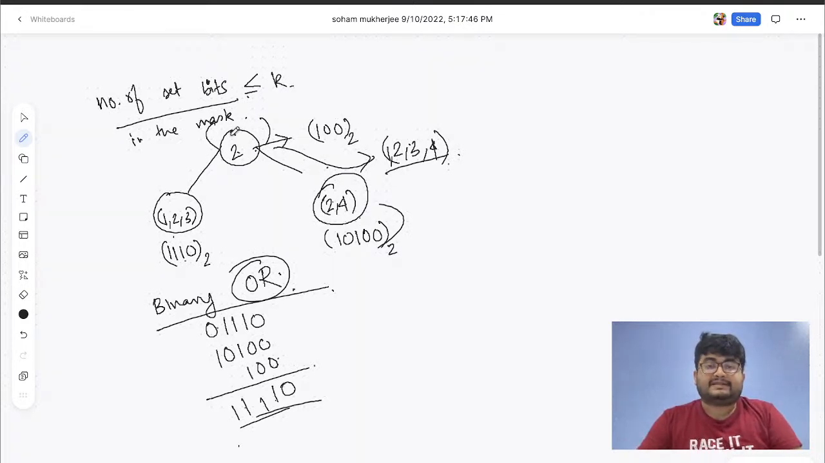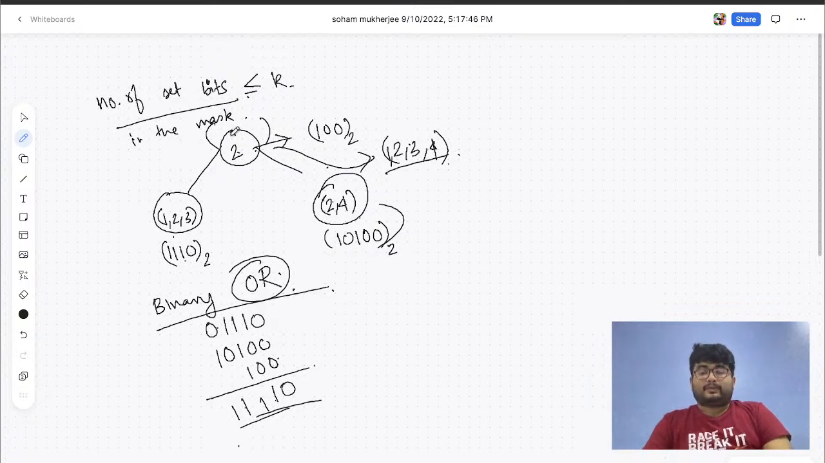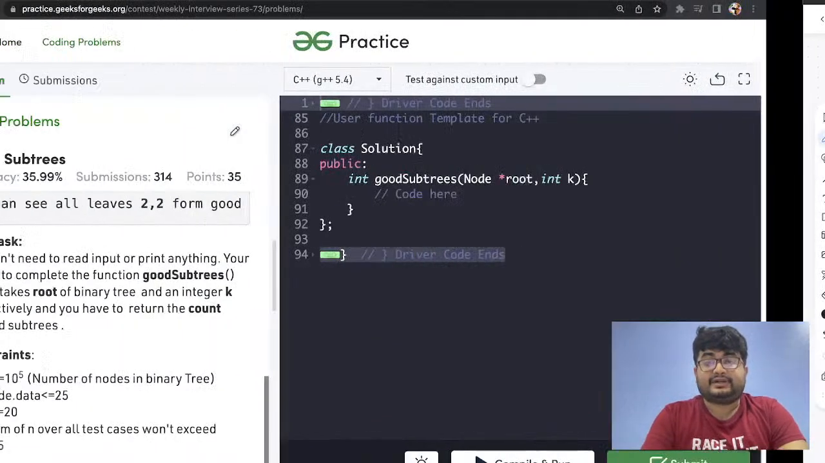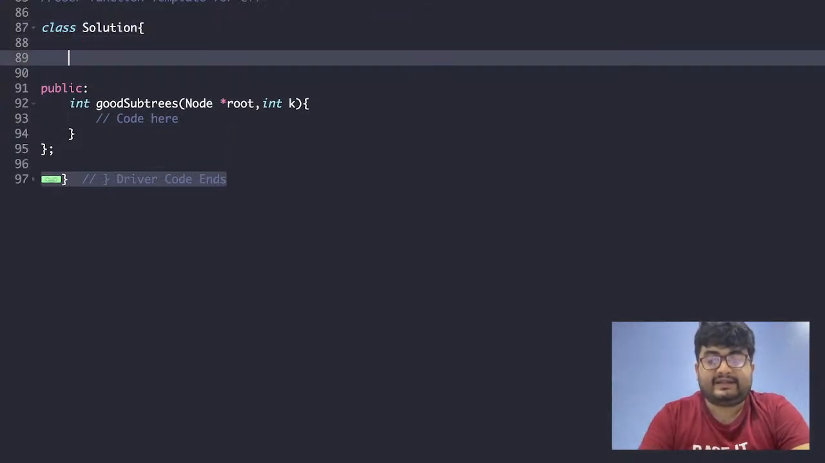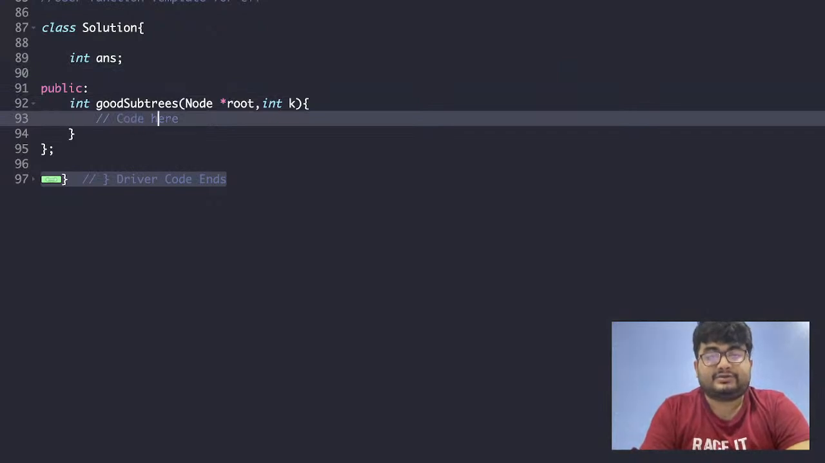So the number of set bits in the mask will be less than or equal to k. That is what we want. So that is the final solution. So let's try to write the code for this. In good subtrees, let's maintain the answer in a variable here, int answer, and here we'll mark it answer equals 0.